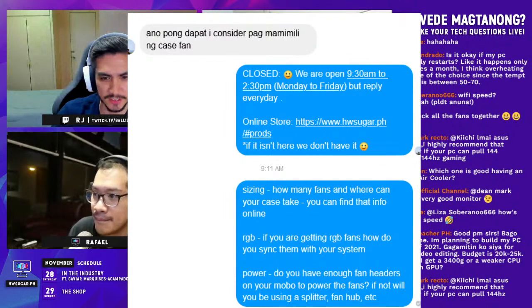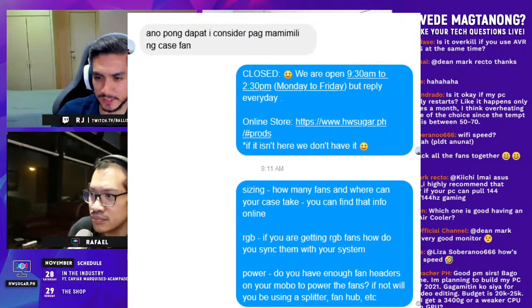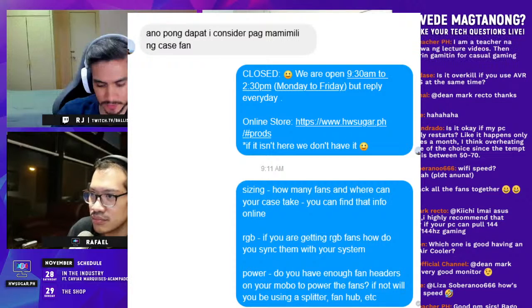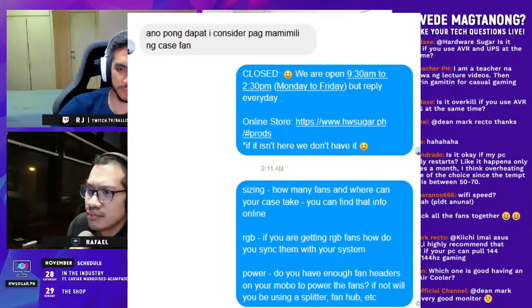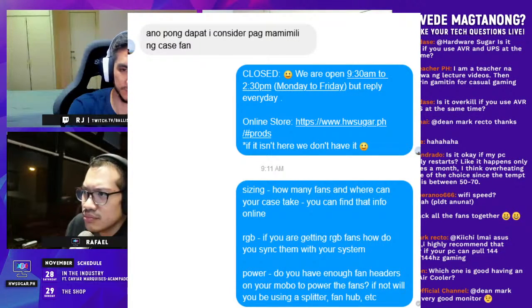So this is a different guy actually. "Ano po dapat i-consider when you're buying a case fan?" Then I answered sizing. If you need 120, 140. Cooler Master actually has a 200 mm fan, which we have on stock at Hardware Sugar if you need something that large.